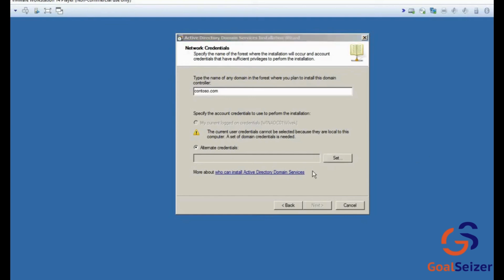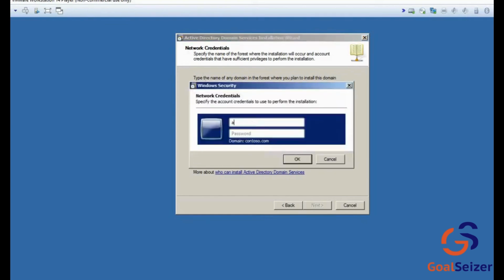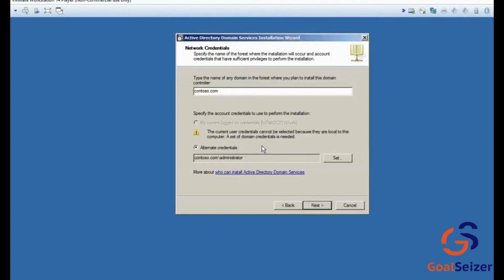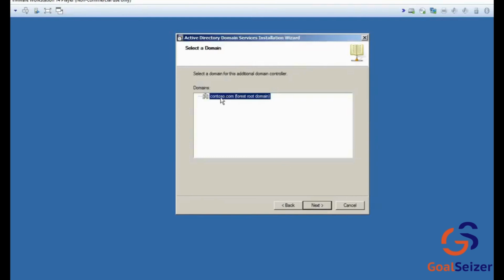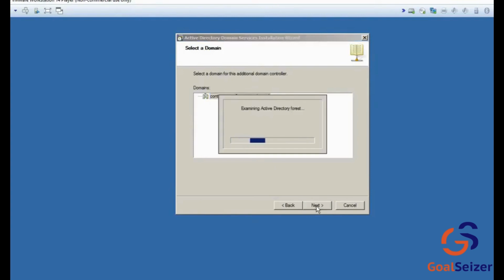Okay, so let me add the credential, and this credential must have the enterprise administrator access. Otherwise, you would end up failing with your installation. So let me add here the Contoso administrator, and okay. So now you can see the root domain controller is automatically populated. So let me click on next.